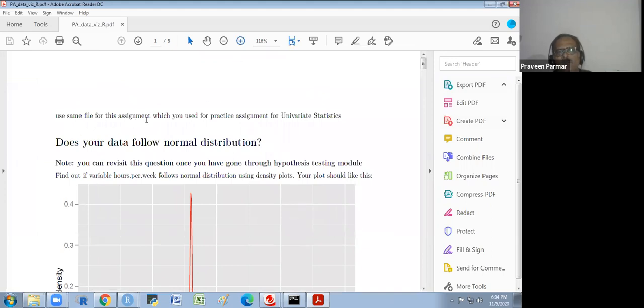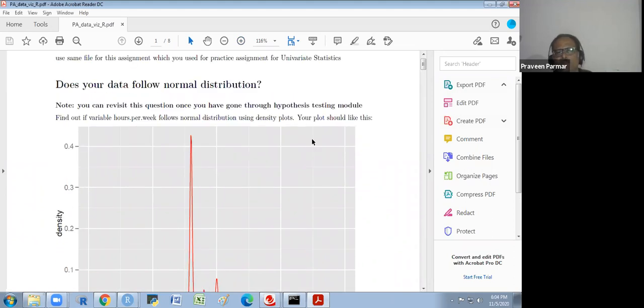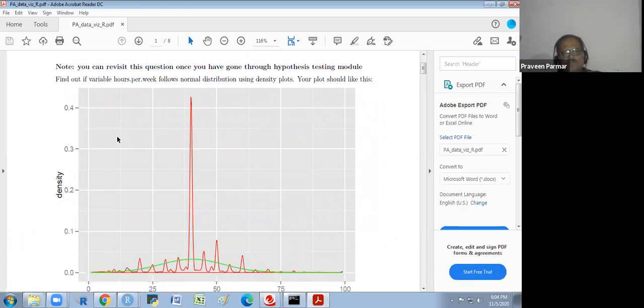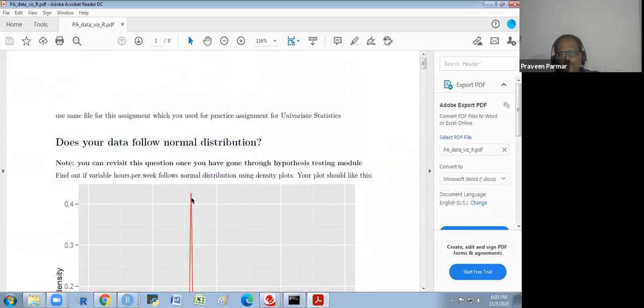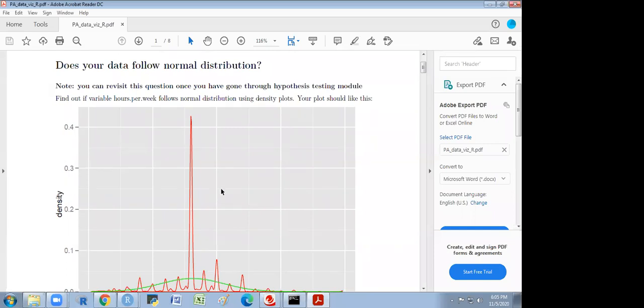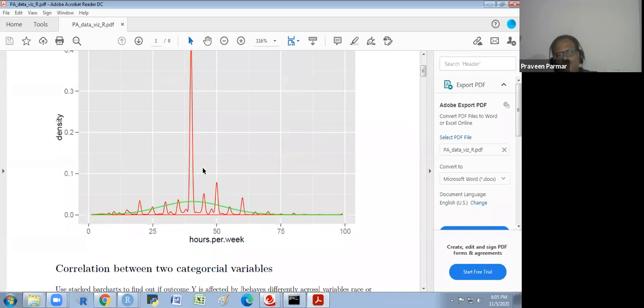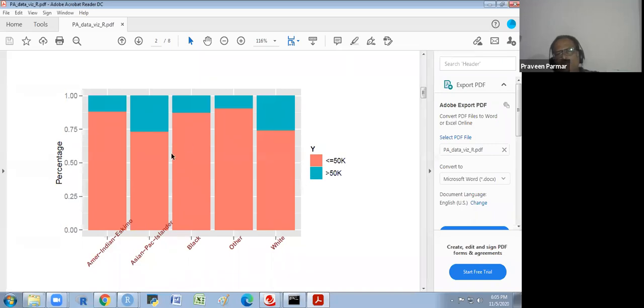So use some file of assignment which I used to practice some univariate analysis. The census_income file we use here, and in most of the assignments we have used only one file, one data set. And here you have to create this sort of graph. You have to write the code for obtaining this density curve. So these are the results you will get, and you have to write the code for this, how you will get this thing.